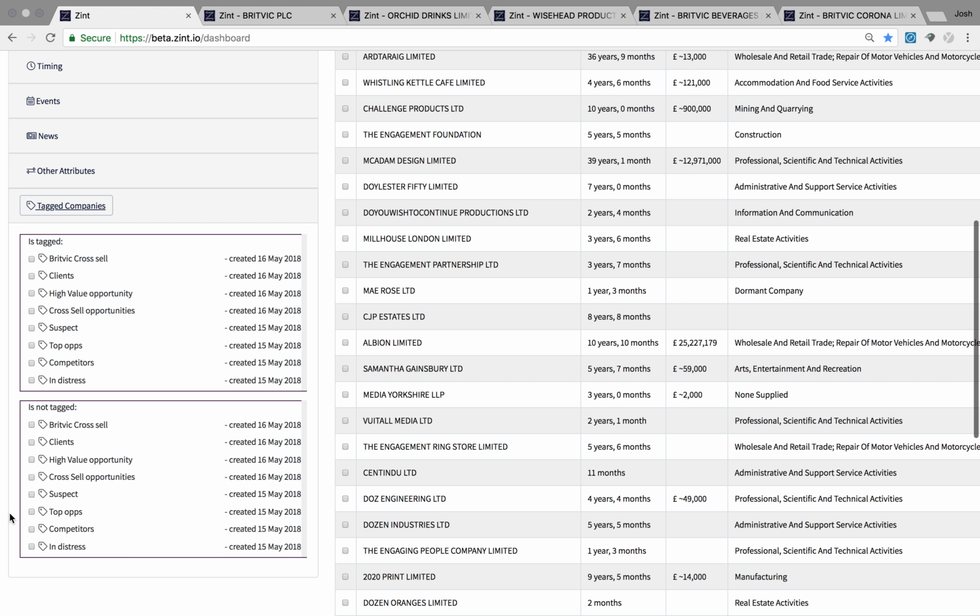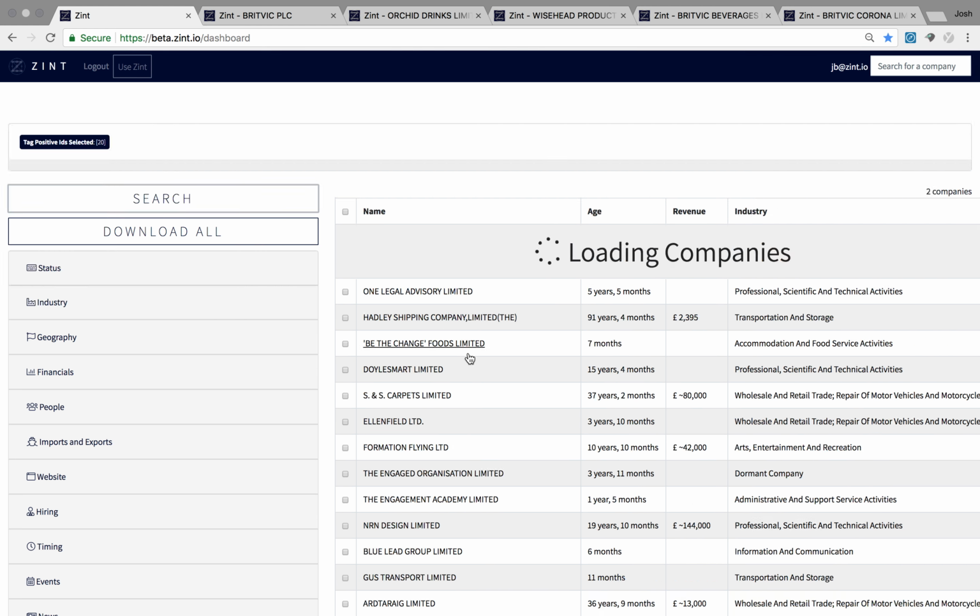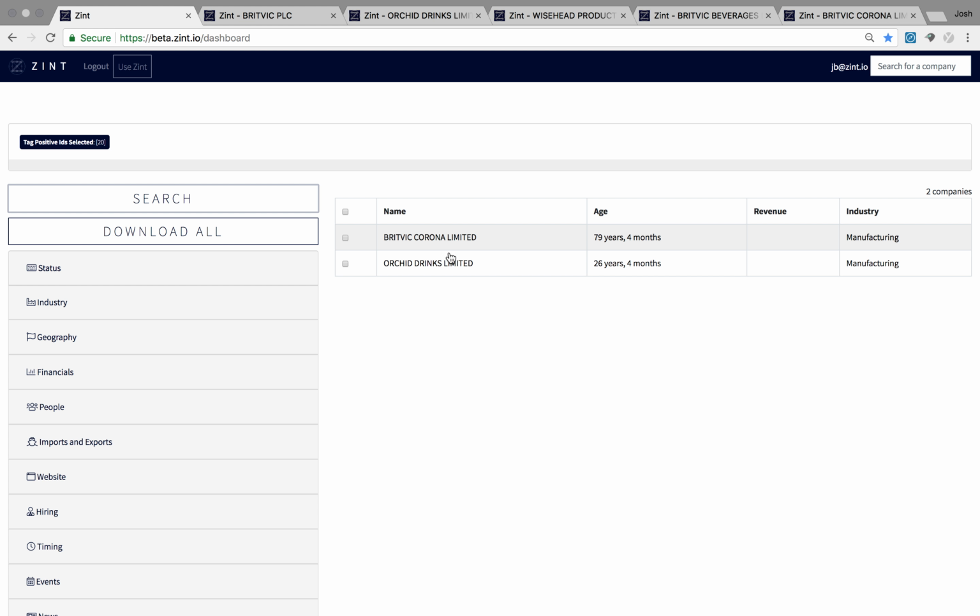Now, if it's a case of going in and saying, right, let's go through our different cross-sell, maybe get in touch with these people, maybe write some letters, I could go Britvic cross-sell. And there we go, these are two companies that we should be talking to in our cross-sell campaign. So that's one way that you can do it.